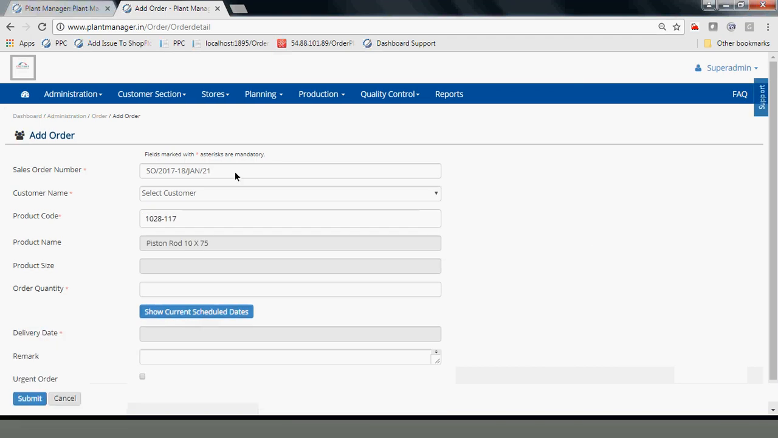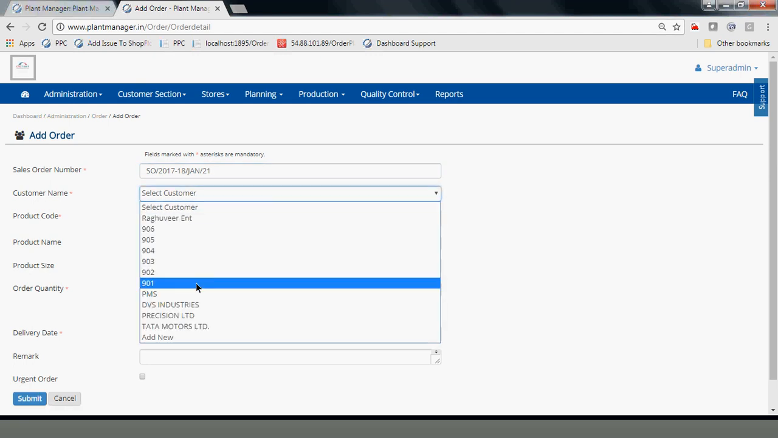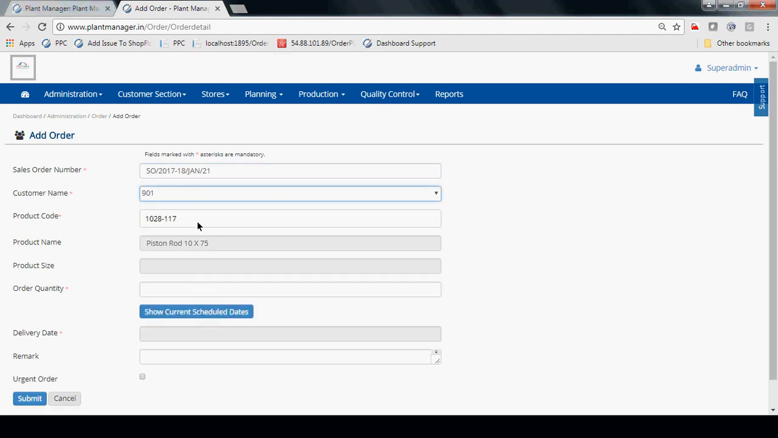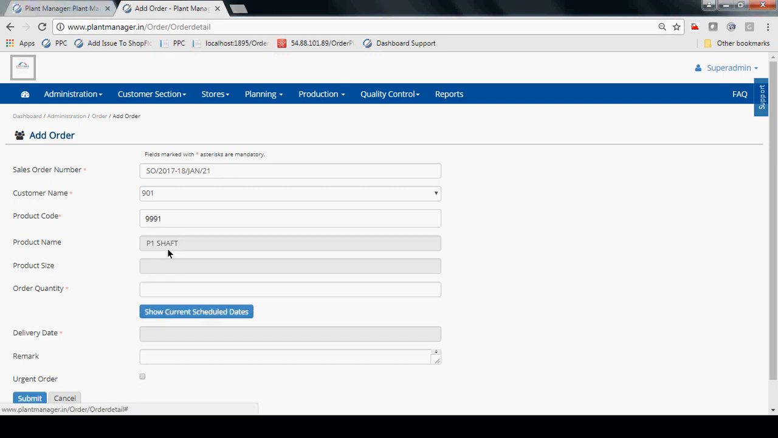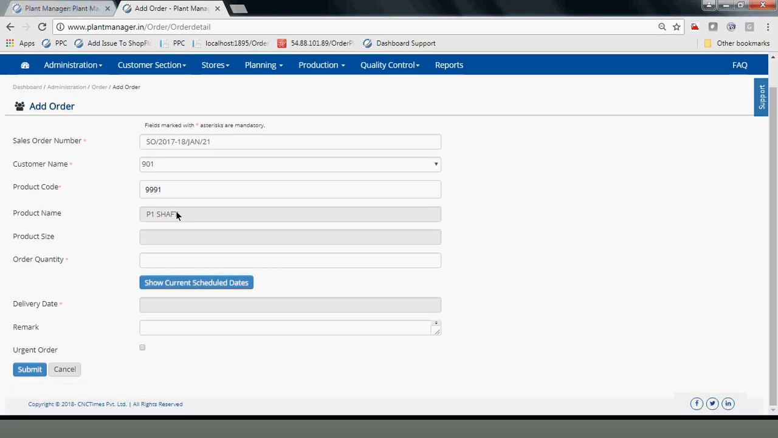I would say, okay, this Jan 21st is my sales order number, or any other PO number from the customer side. You can input it here. Whatever customer name you have, you can just input that. Whichever product you have, this is my favorite product, so I would just say this 91 shaft, 9991 is my product code for that. So this is my P1 shaft. I want to put an order of 250 quantity in this order.